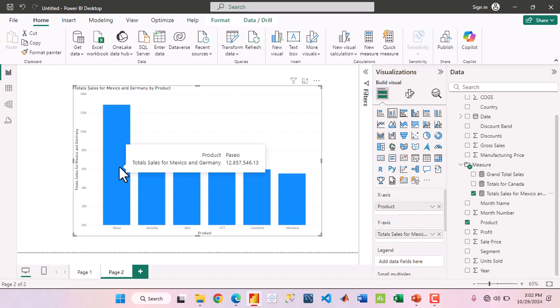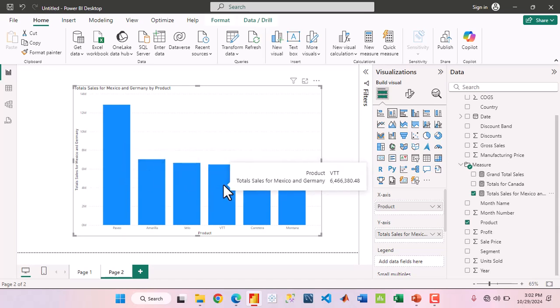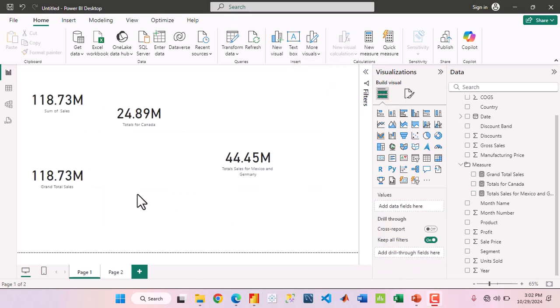That are sales in Mexico and Germany. The product name is Paseo. Alright, and we take this product to the VTT product, the total sales in Mexico and Germany, that's about 6 million, right? So that's how you can use a measure to come out with a chart, right? Okay. Now let's go back to page 1.